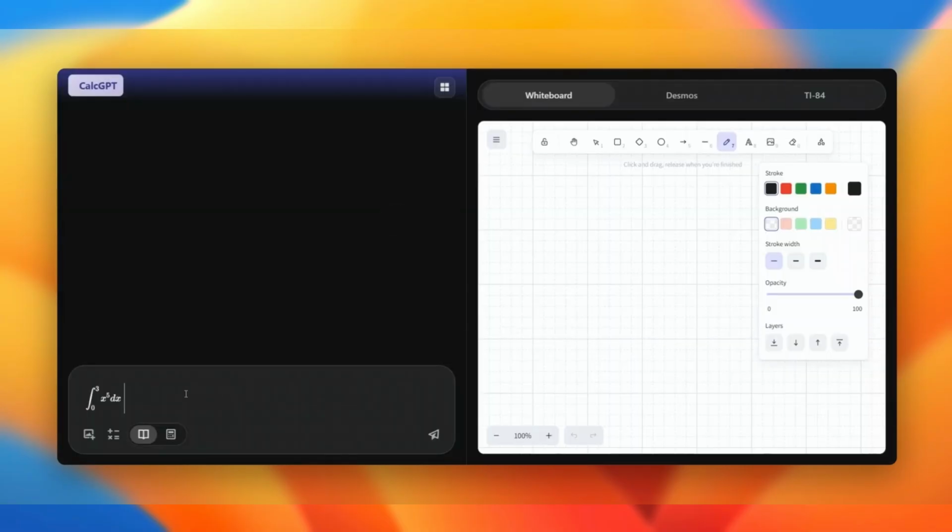And once I press done, that'll input directly into the chat. And I can ask any question like, how can I solve this? Next, let's cover the two different modes of chat.